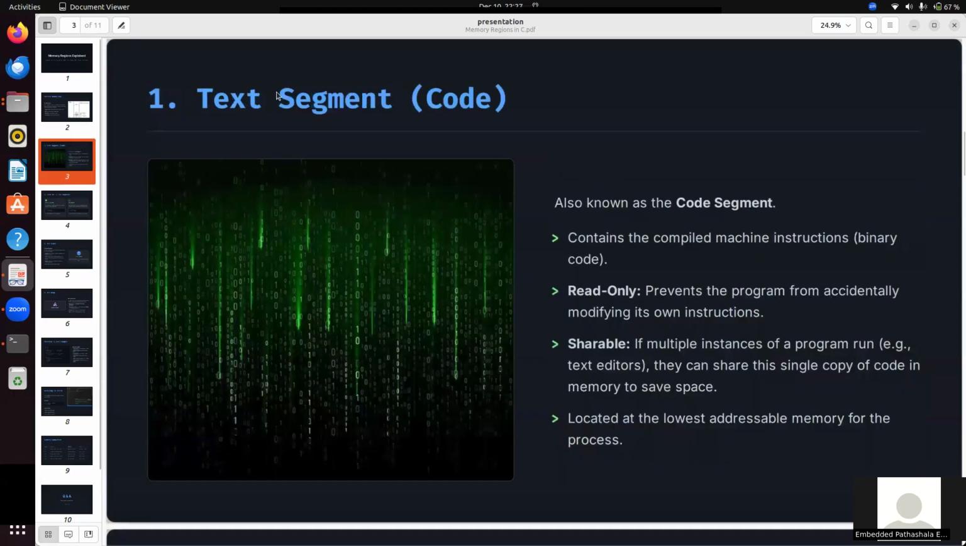First, the text segment or code segment. That means whenever your code is compiled, the machine instructions that get generated in the last stage of your compilation will be stored in the text segment. We call this text segment the code segment also, so don't get confused.